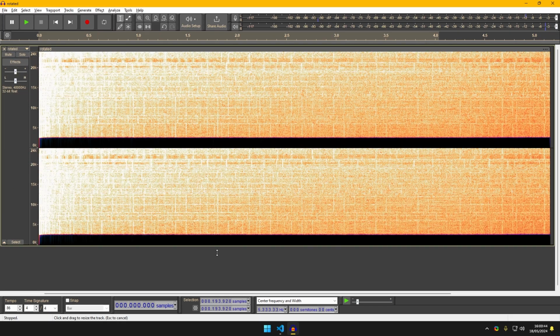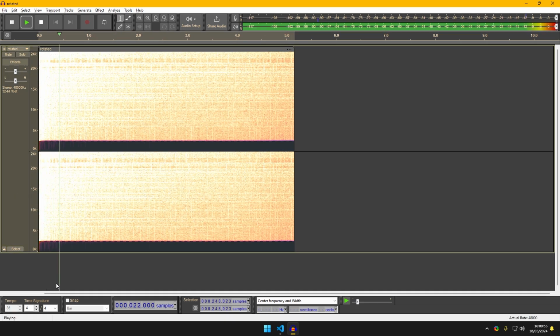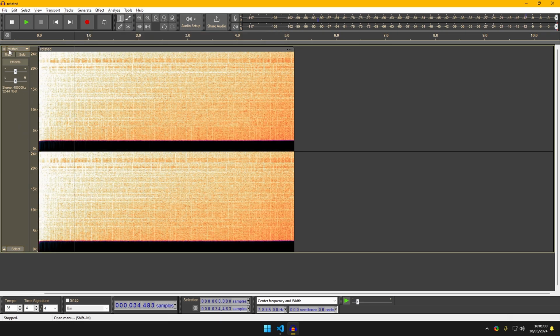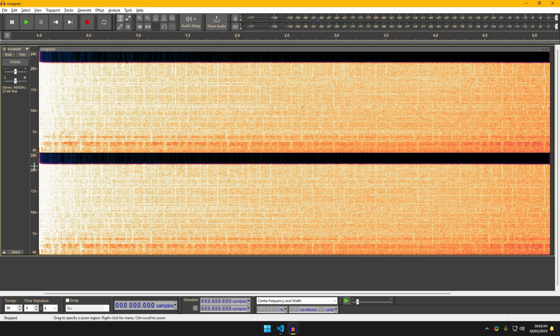Now we have this rotated version. As you can see, the empty silent part at the end has ended up on the bottom of the spectrum here. And it's exactly what you think it's going to sound like. That's just the rotated part of the signal. We also have the swapped version, where the emptiness at the end is at the top of the spectrum.